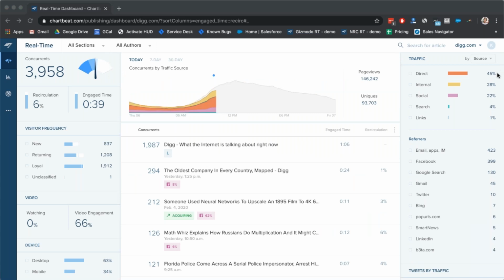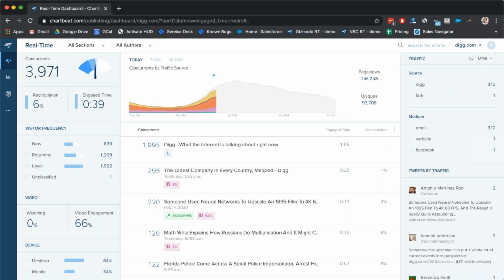If you do promote social posts and tag them with UTM codes, you can use Chartbeat to track how they're performing in real time, allowing you to make important decisions about what to promote where. UTM traffic is also tracked through our premium reporting tool, Advanced Queries, where you can set up a recurring report to stay on top of longer-term trends.